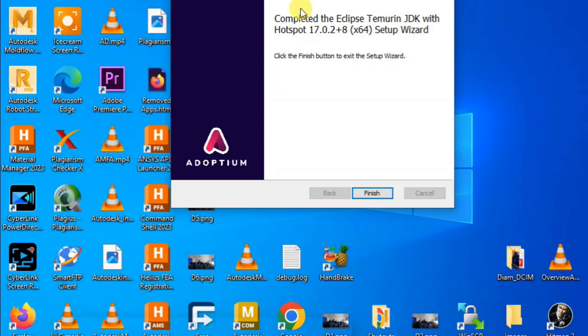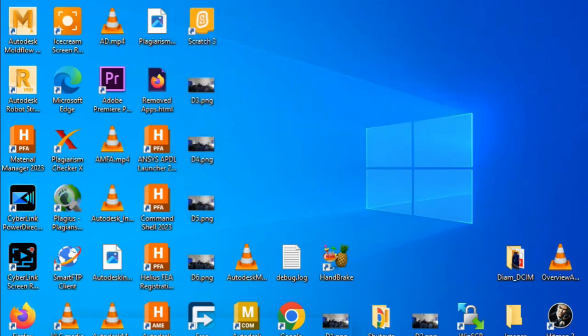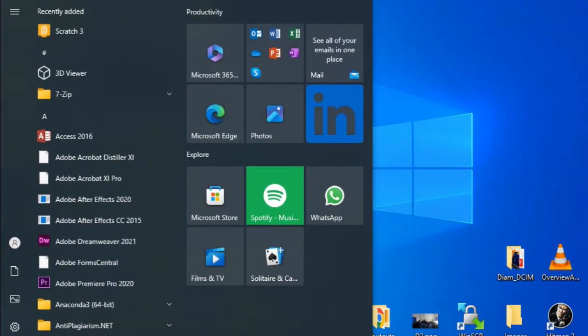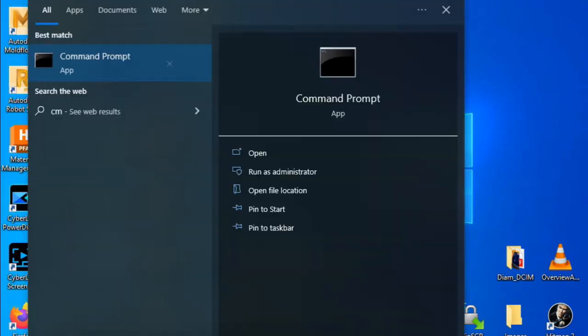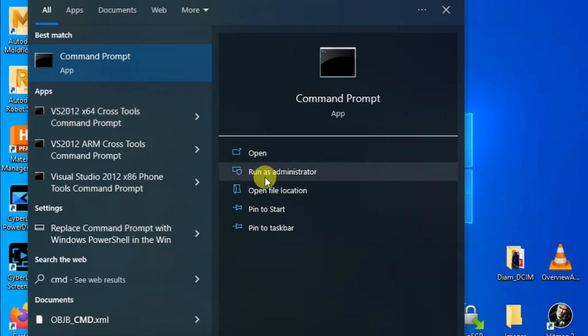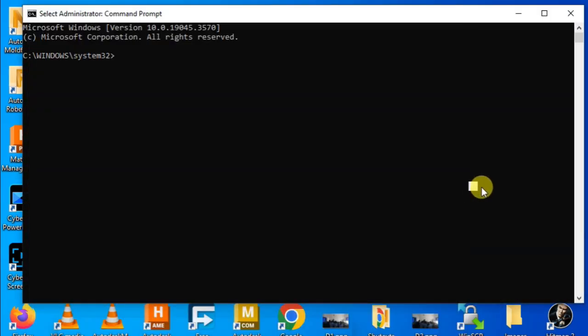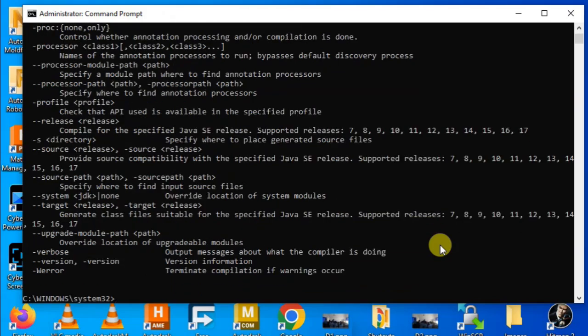Then you type JAVAC. Let me show you on the screen now because I just finished installing mine. Run as administrator. Before it was showing cannot be recognized. So once I just type JAVAC and press enter, now it's giving the list. So this shows that Java has been installed.